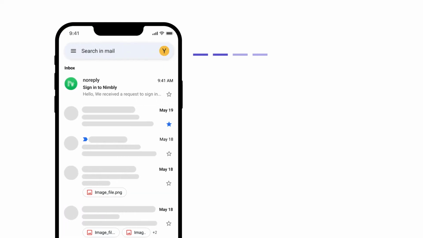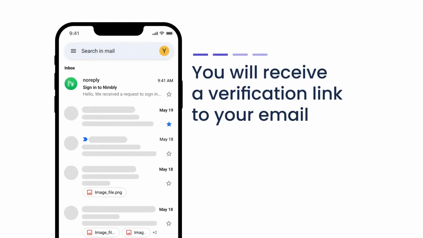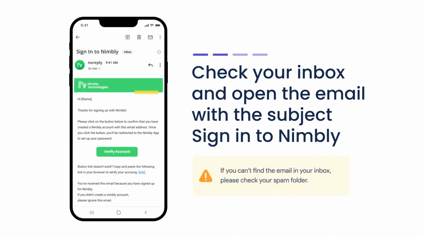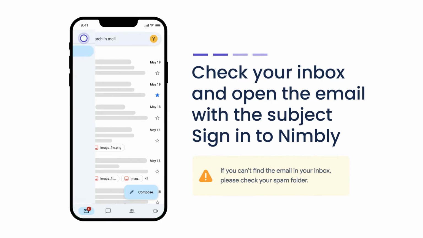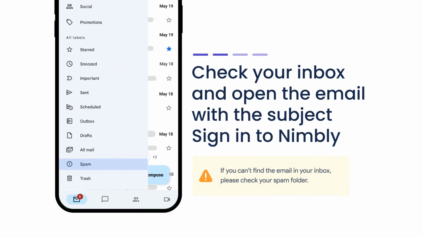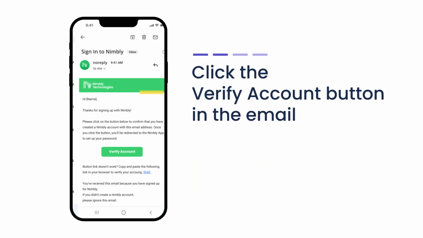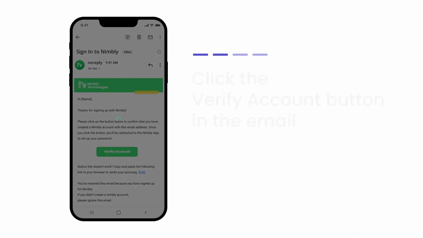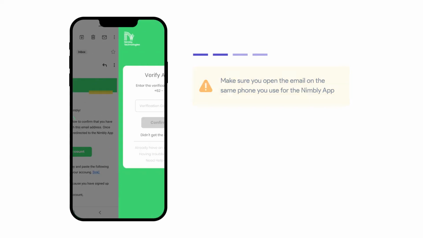If you're using email, you will receive a verification link to your email. Check your inbox and open the email with the subject Sign in to Nimbly. If you can't find the email in your inbox, please check your spam folder. Click the Verify Account button in the email. Make sure you open the email on the same phone you use for the Nimbly app.